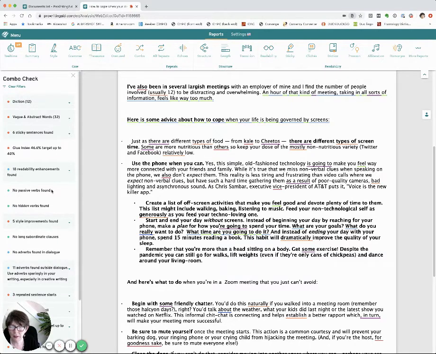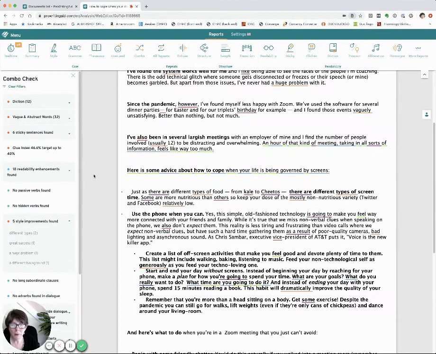Now it says no passive verbs found. That's odd because I thought in the intro summary report it said there was one, but that's good. No hidden verbs found. 5 style improvements found. So let's find out what they are. Oh, it doesn't like different types, great success, huge problem, different background. So we went through those before. So anyways, those are all things you can look for under the combo check. I assume it's checking more than one of these categories up above.